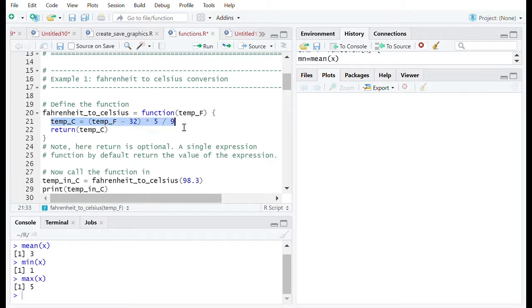You know the conversion rule: c by 5 equals f minus 32 by 9. Using that conversion rule, you can find out this expression, and when you execute it, you will get the value of this variable, and this is what you are going to return. So the output of this function is the temperature in Celsius scale.